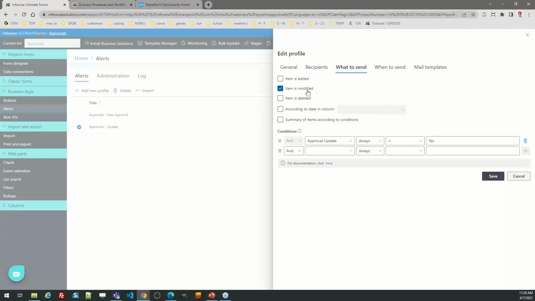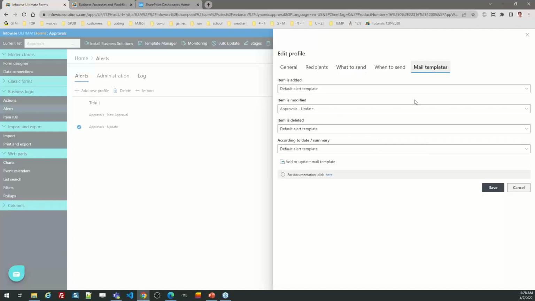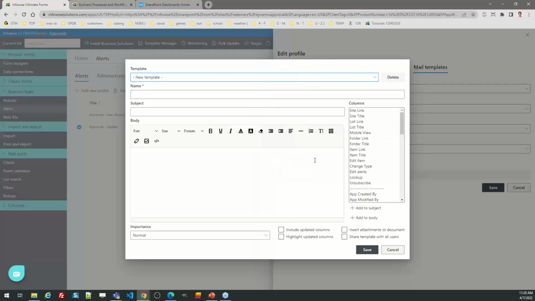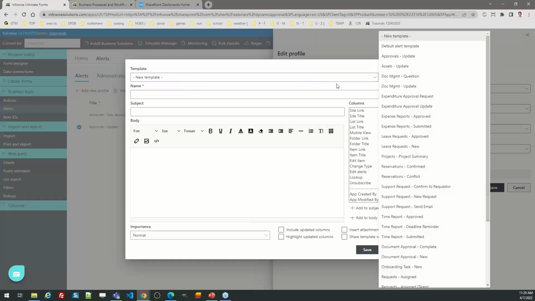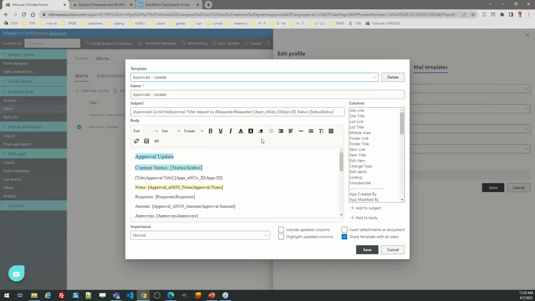And you just define the condition upon which this goes out. I said, when the item's modified and approval update is yes, then go ahead and send that email. Once you have your rule, you define a template. I made a template called approvals update. And you can insert dynamic field information into the form. So everything you see in the square brackets, it's referencing fields.